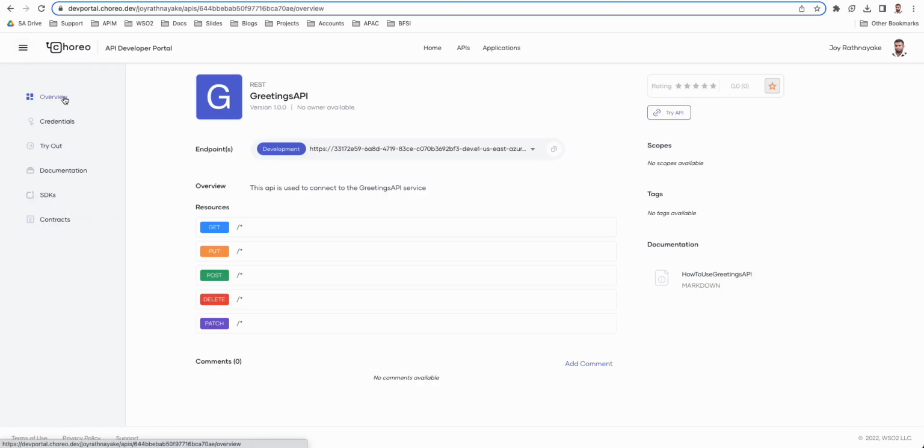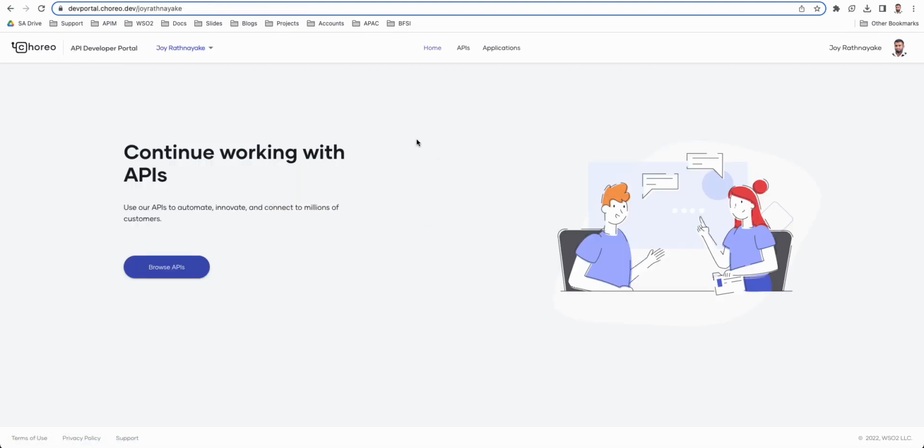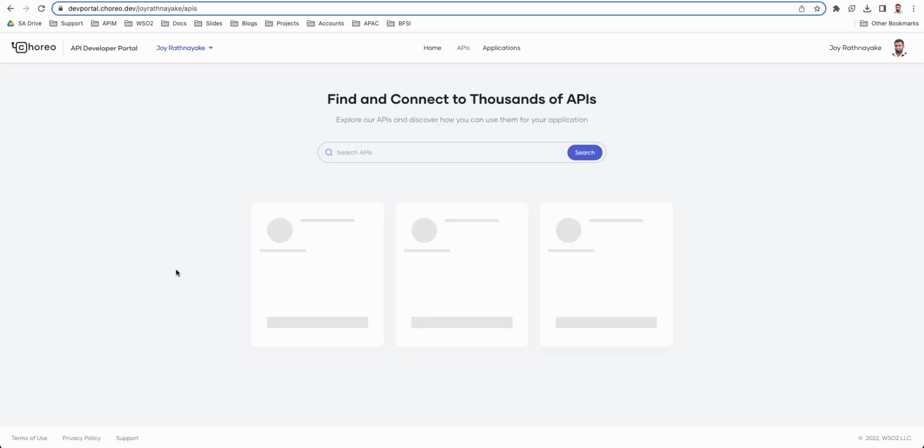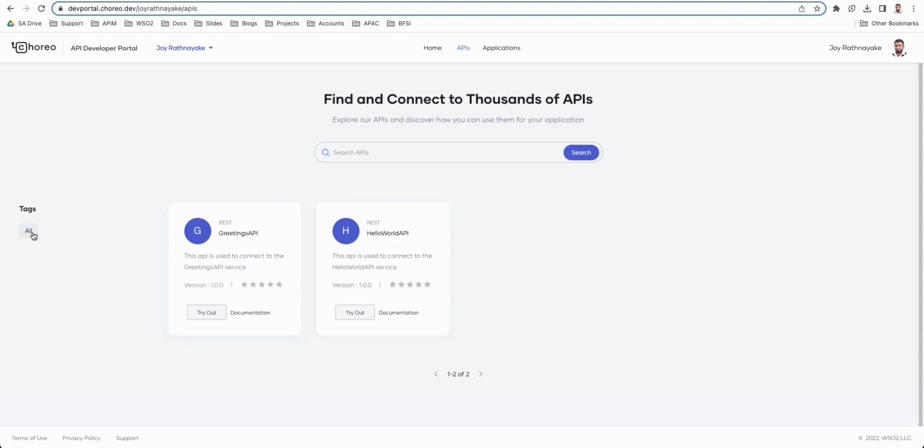There are a bunch of options you can customize the look and feel. So let's go to the Choreo developer portal homepage, and if you go to browse APIs, currently you have only one tag. If you associate more tags, then you will be able to filter your APIs using those tags, and you'll be able to use this global search. If you have like 100 APIs, it will be very difficult to go through all the APIs page by page. Then you can easily do a global search and locate your API. So this is the developer portal capability in the Choreo API management platform.